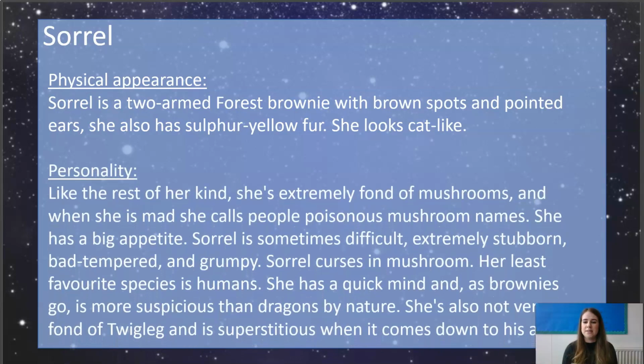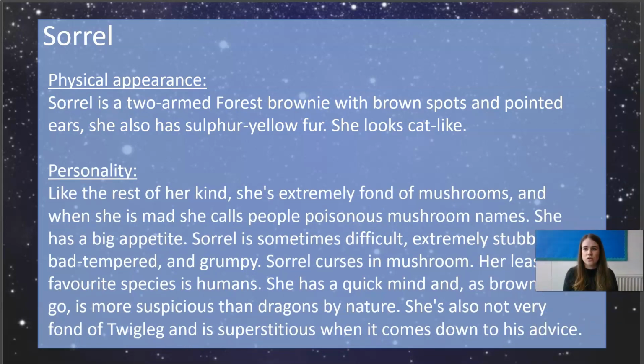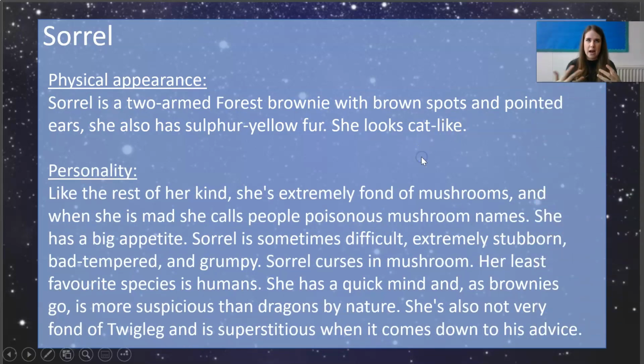Now, personality-wise, this might help a little bit more to think about your description, because although it talks about her character, there are certain things about her character that you could draw, like maybe something she's got in her hand or something she's got as a backpack. So we know that she's extremely fond of mushrooms. So there's nothing to say that you don't draw a picture of her riding on Firedrake's back with a backpack that's got mushrooms falling out of it, because we know that's part of her character trait. She absolutely loves mushrooms, okay? And when she's mad, she calls people poisonous mushroom names, doesn't she?